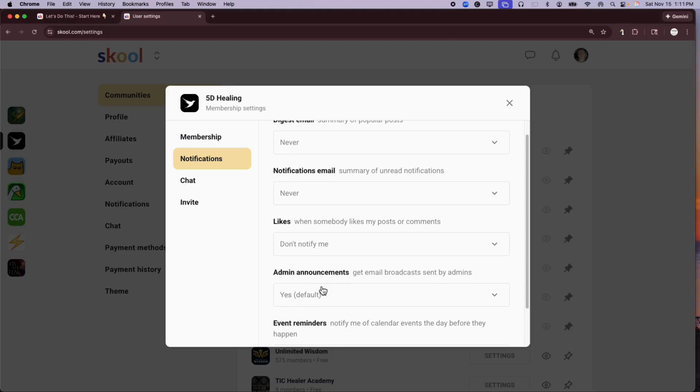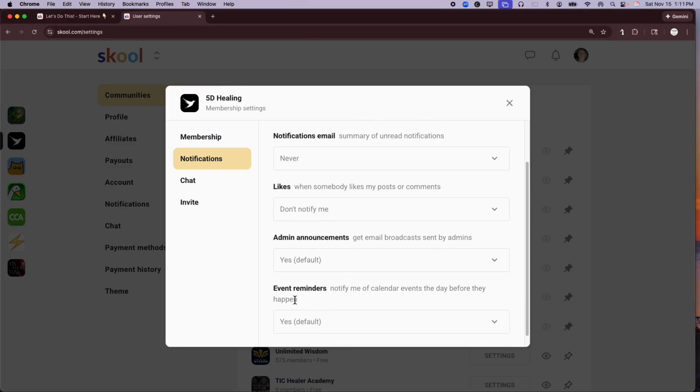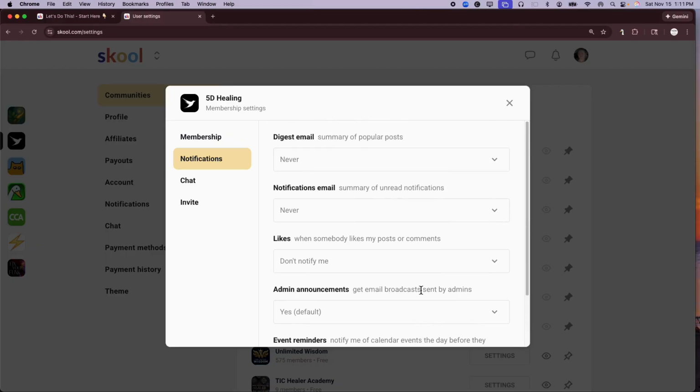Admin announcements. I keep this on yes for all because if an admin of a community wants me to know something and they send out an email broadcast, I want to know about it. And then event reminders. I also like to keep that as yes because that'll let me know, hey, tomorrow we're having a meeting of whatever, right? So it's good settings for that.